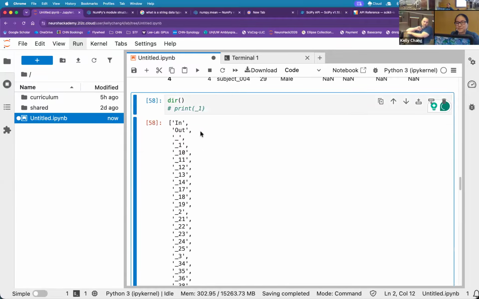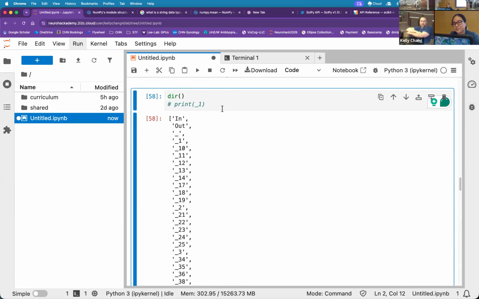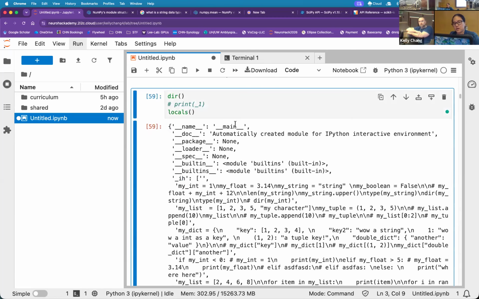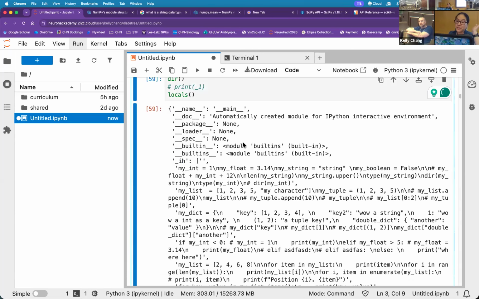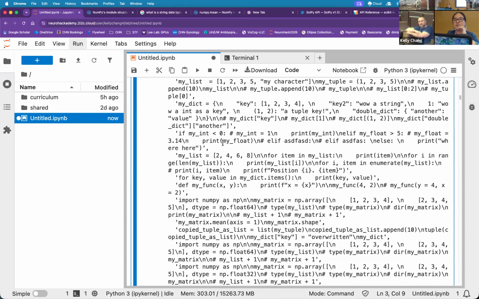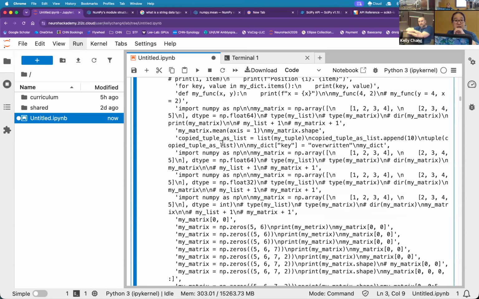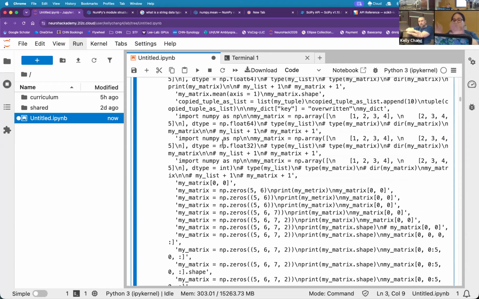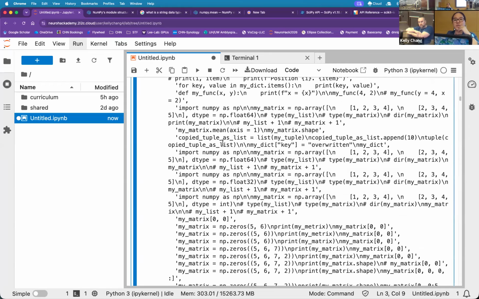There's also the function locals. Locals will also give you way more information than you need. As you can sort of tell here, underscore name, underscore main, doc, automatically created module for IPython interactive environment. There's a lot of stuff in here. If you really dig deep into how Python is made as a coding language, this is sort of your little touchstone into it.